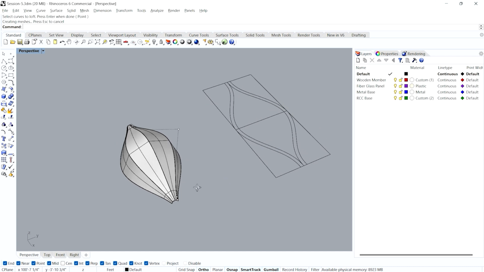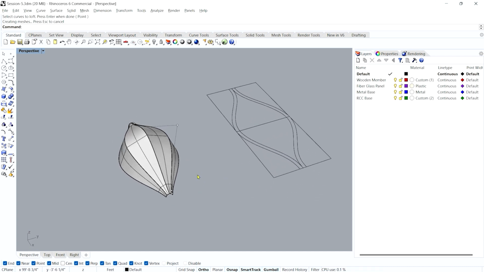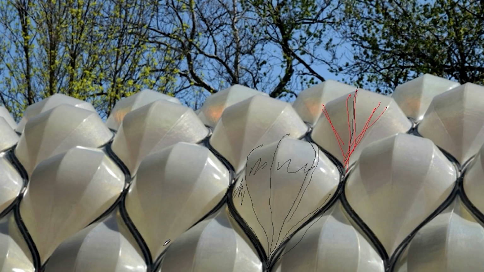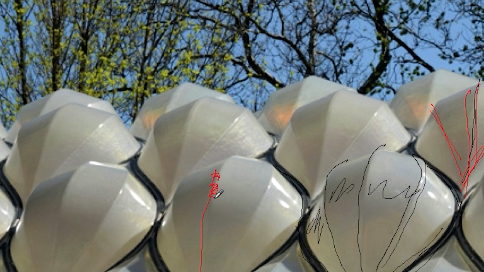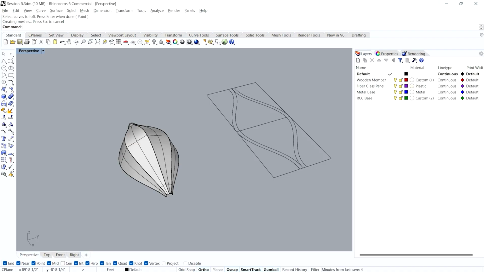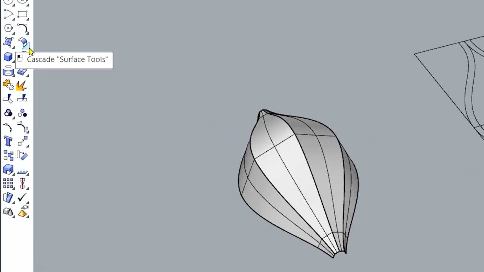So we have got almost the profile which we saw in this image, right? But the difference is, if you see at these intersection points, there is some fillet curve, right? They are not sharp like this. There is some curve, right? So we will create that also in the surface. For that, I will use fillet surface.